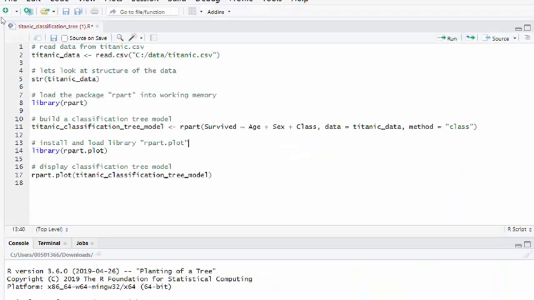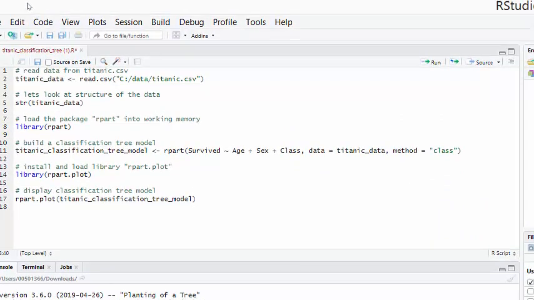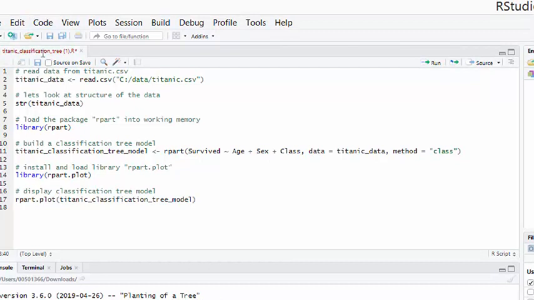So since I installed that previous time on my machine, I don't really need to install. All I need to do is load the library rpart, this line right here, and after that load the library rpart.plot. Okay. One thing that I want to show you is kind of a new thing. It's not a trick. It's more like a shorthand way of doing things.